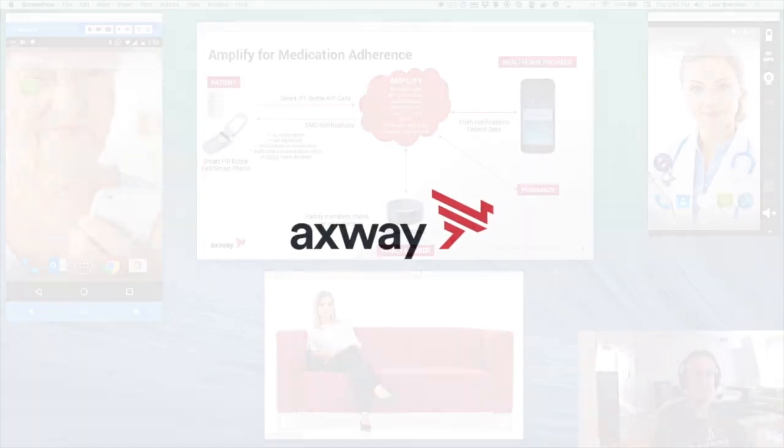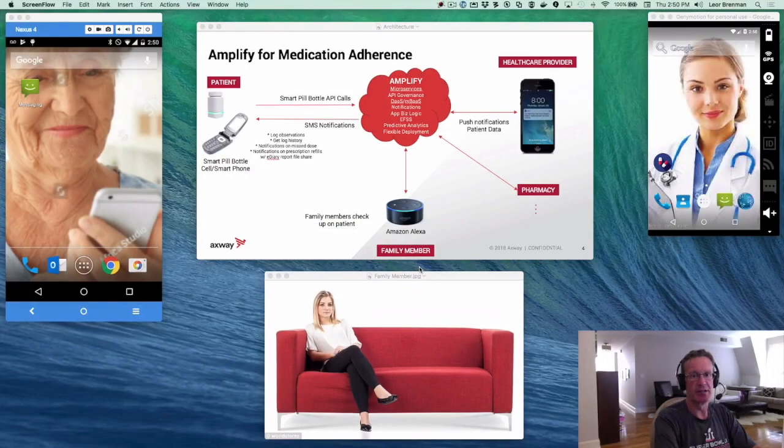This is a demonstration of Axway's medication adherence proof of technology. So this is a medication adherence system built on Axway's AMPLIFY platform. The diagram on my screen here shows the architecture or the data flow of this demonstration, and it also shows the various different personas.